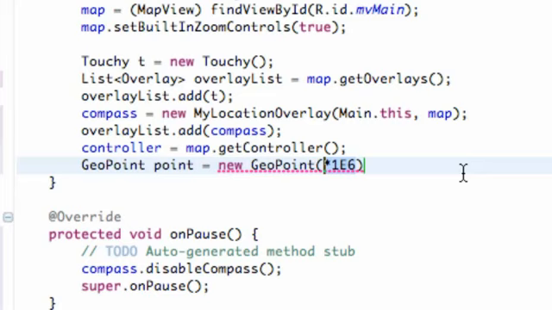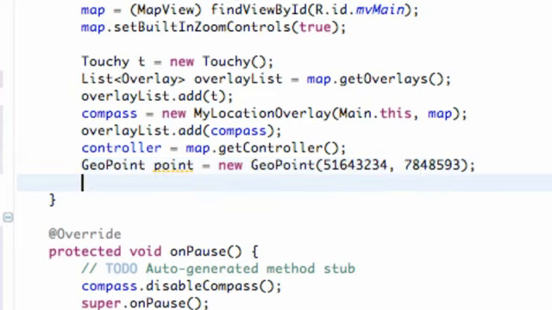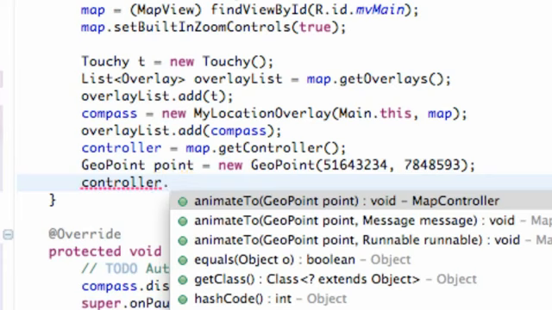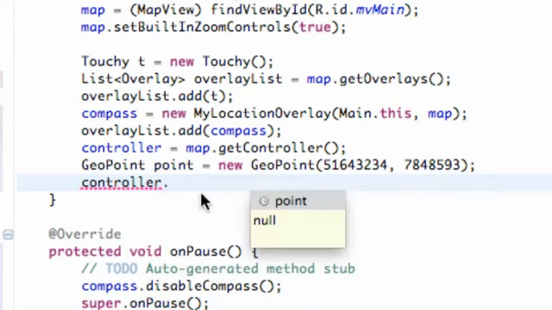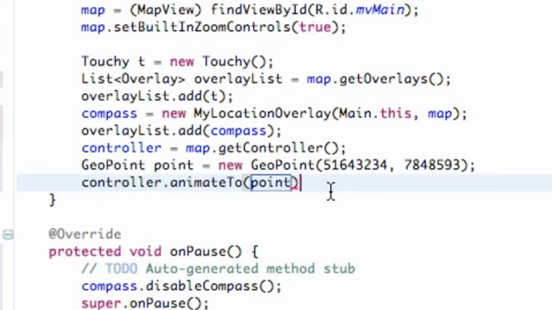But for this example, I'm just going to type in a latitude like 51, and for my longitude, I'm just going to again type in some numbers. Let me make sure this is an actual point. So about 7.8 and 51.6, if you guys are familiar with that. Now what we can do is say our controller, and we can say animateTo a geopoint. And since we just set up this geopoint called point, that's what we're going to animate to.